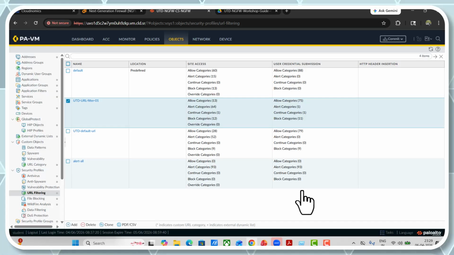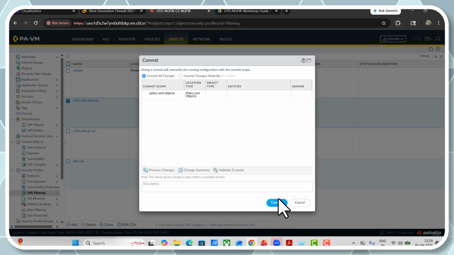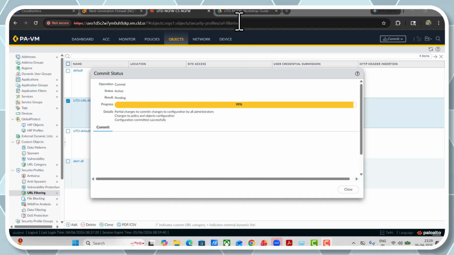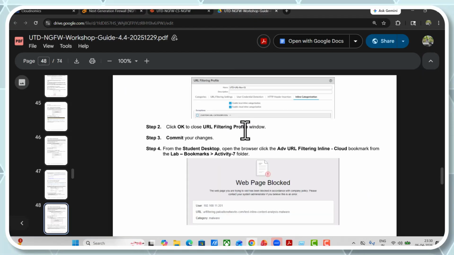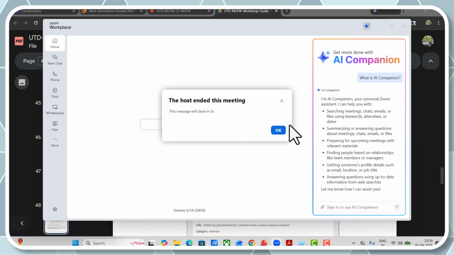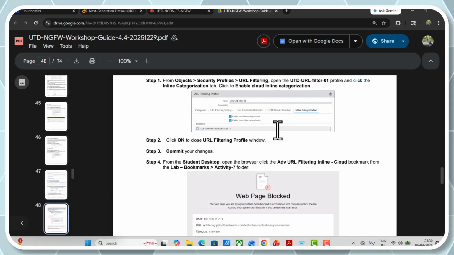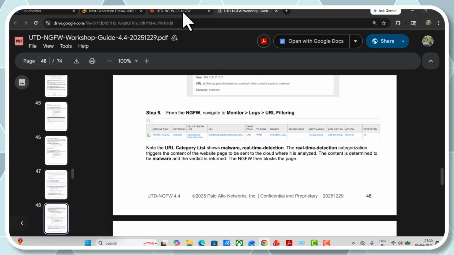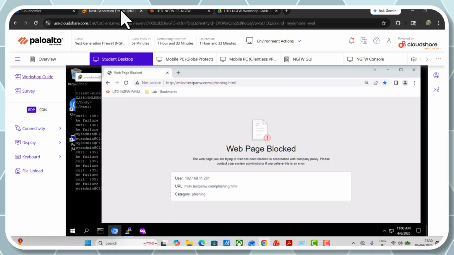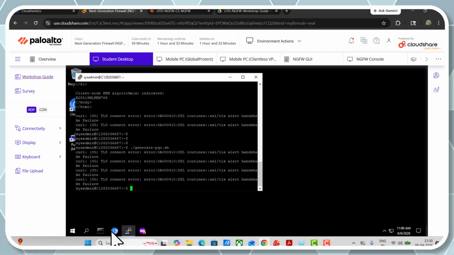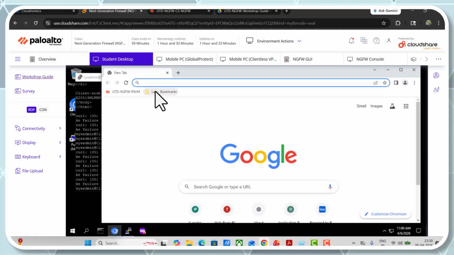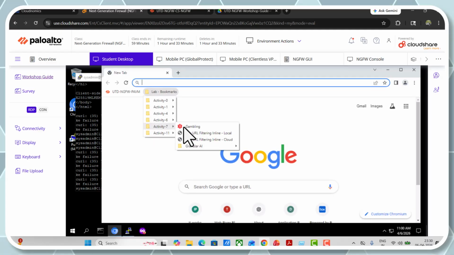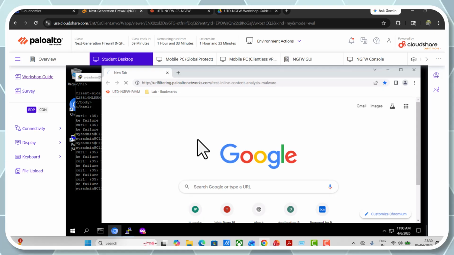OK, and click on commit. So it's about to be done. Let me close this, this is not required. Now we need to go to activity 7, and this time click on this cloud one and let us see what happened. The policy is pushed. It's better to close it and open again. Lab bookmark, activity 7, and this one, cloud one.